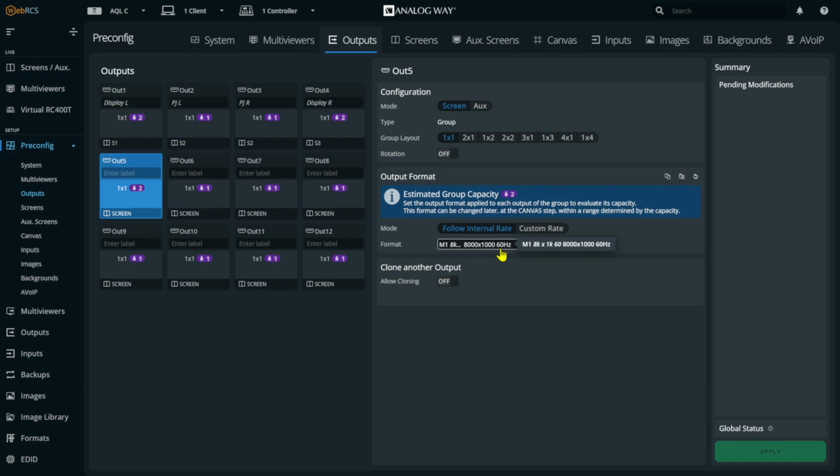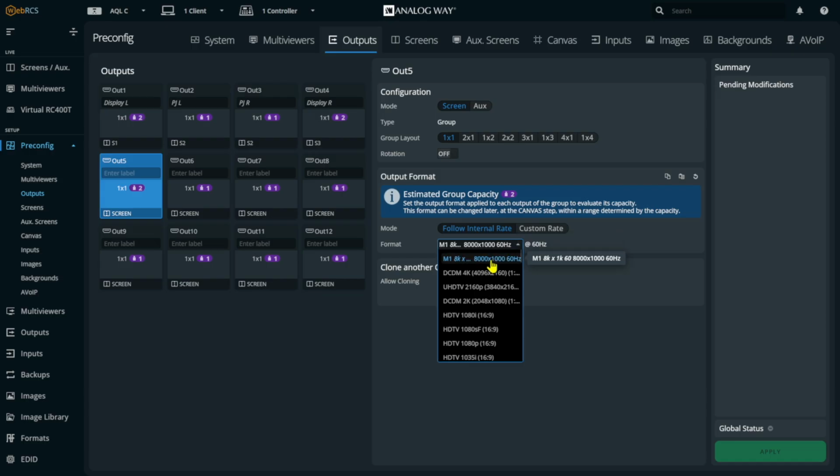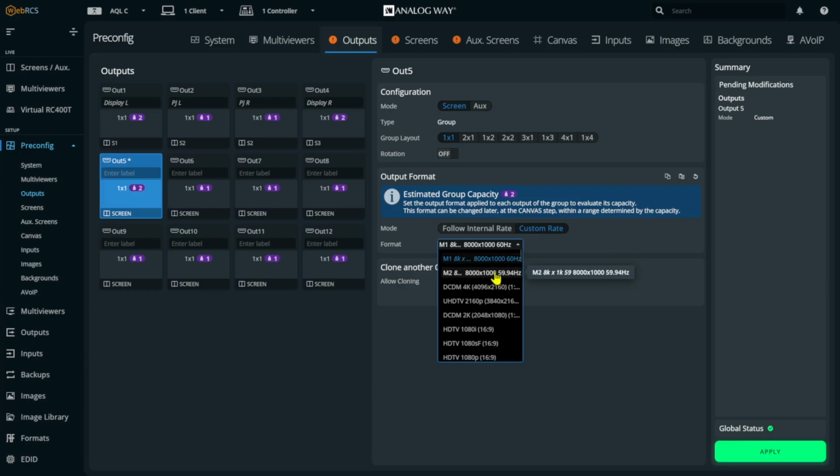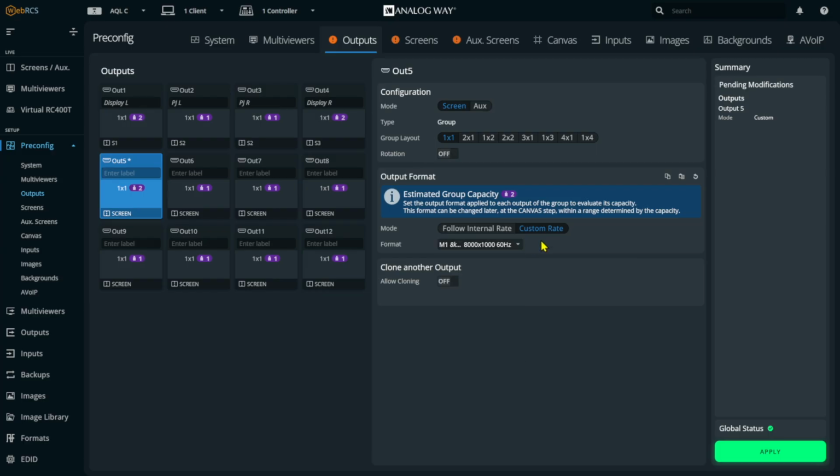Now you may have noticed a second ago when I opened this dropdown, my second custom format's not showing up. And that's because right now this output is only looking at formats, or I should say resolutions, that also have the internal frame rate of 60 hertz. Now if I want to see all of the formats available to this output, including those that are not at 60 hertz, I need to click on custom rate. And this is where you can now see my 8,000 by 1,000 at 5994. So I could choose that one as well if I want to, but I'm going to leave it to the 60 hertz one that I chose originally.